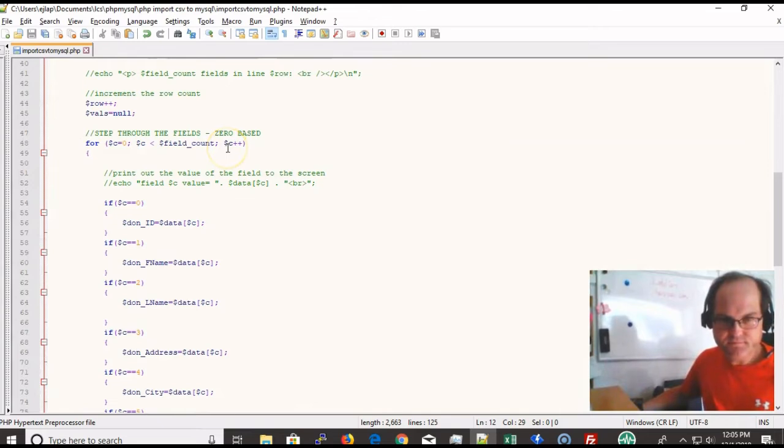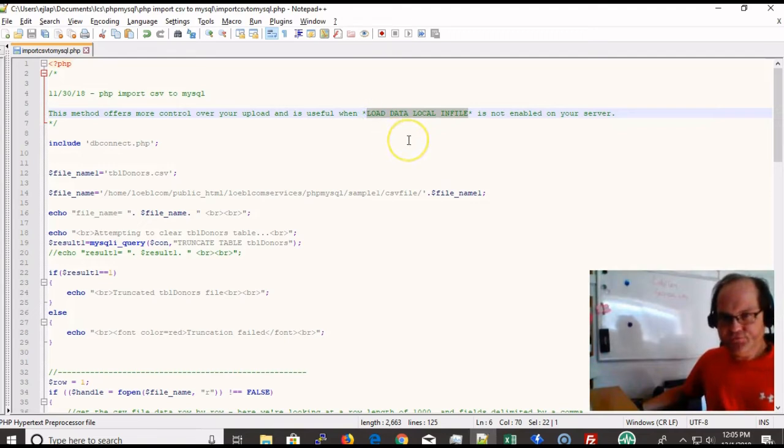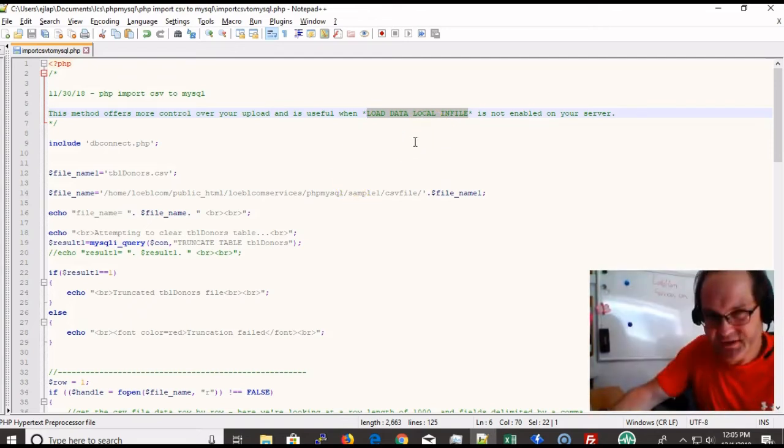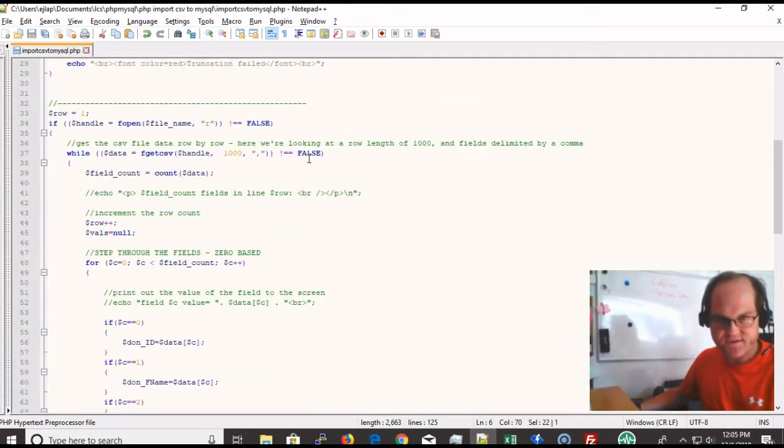So if you don't have that permission, which some servers don't, like Google Cloud, it doesn't give you that ability. Well, it does, but you have to program it. You have to make some settings that I could never figure out. So I just wanted to find another way to go about doing that, because I have servers like on HostMonster. I think you can still use local data in file there, but anyway, this gives you more control over the process.